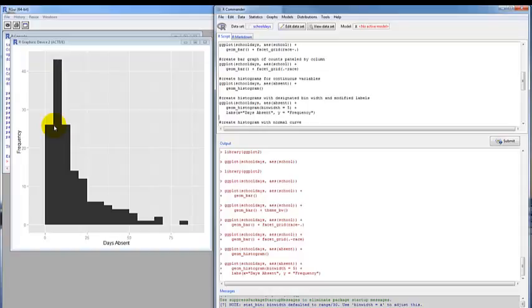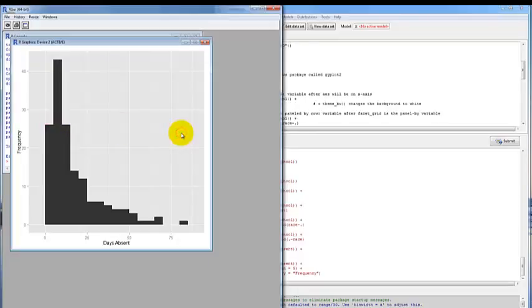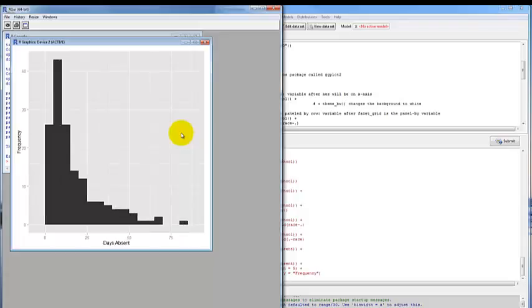If we do page up, click over here, do page up, here's the previous one. Bin width looks like maybe it was about 3, and now it's just a little bit wider because we told it to make it 5.